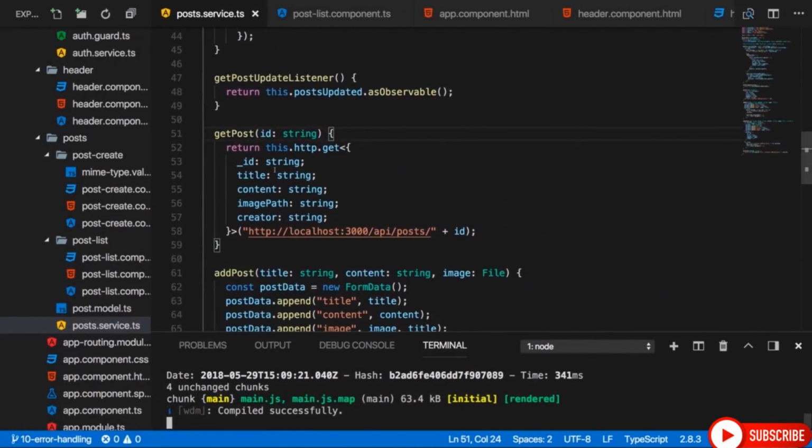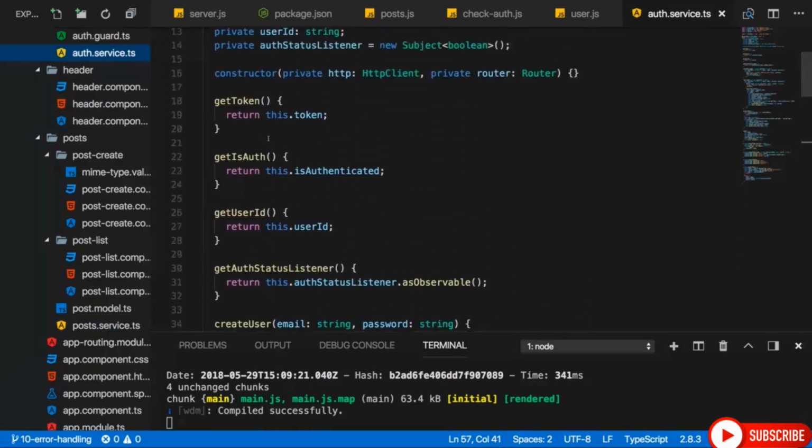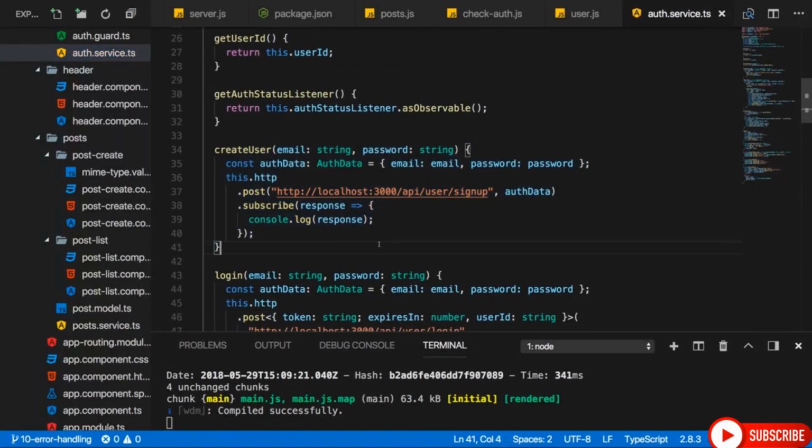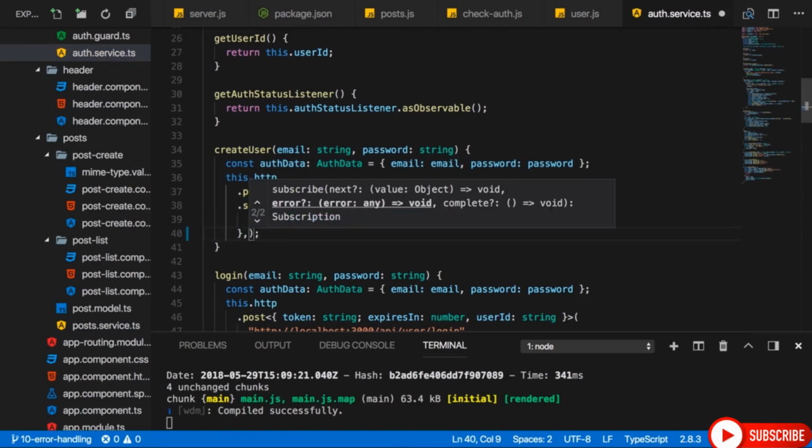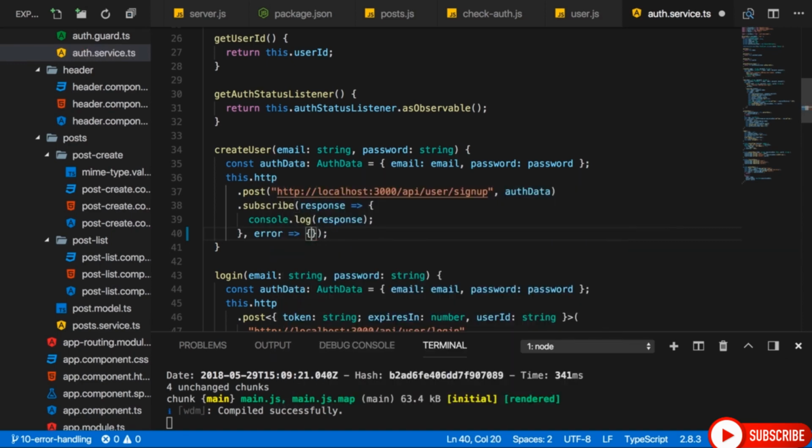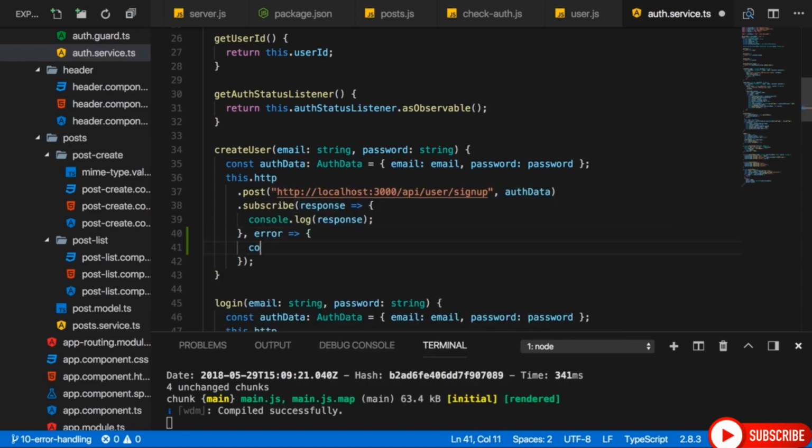So to add such error handling, the first simple thing to do is add a handler in your observable, which is responsible for sending the erroneous request. So for signing up, for example, in the auth service, here in the create user method, we are subscribing. And we're handling the response here. We're not handling the error, though. We can do so by adding a second argument to the subscribe method. That will be the error handler. Well, there we can simply get that error object which we're receiving. And for example, let's log this to the console.